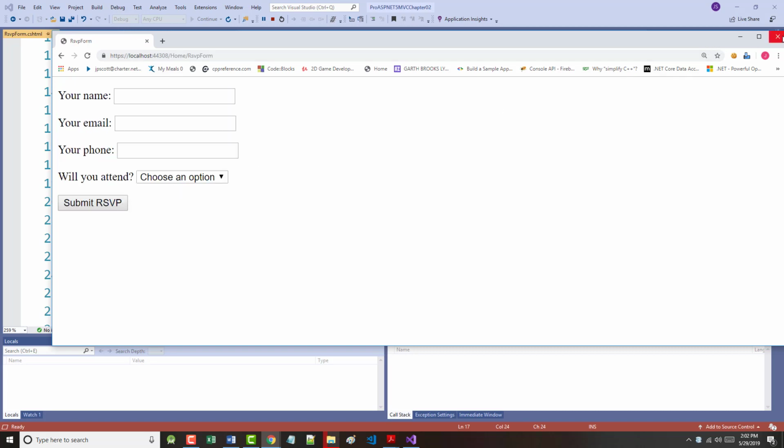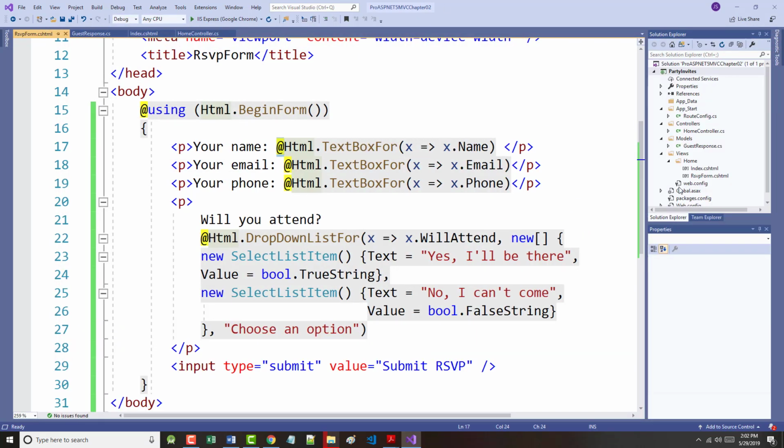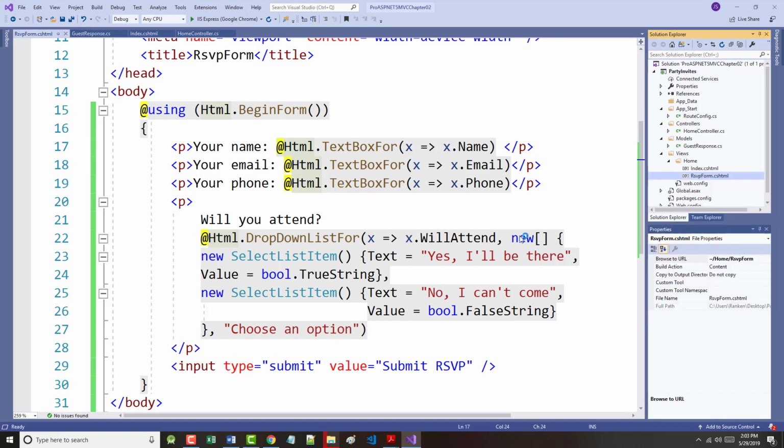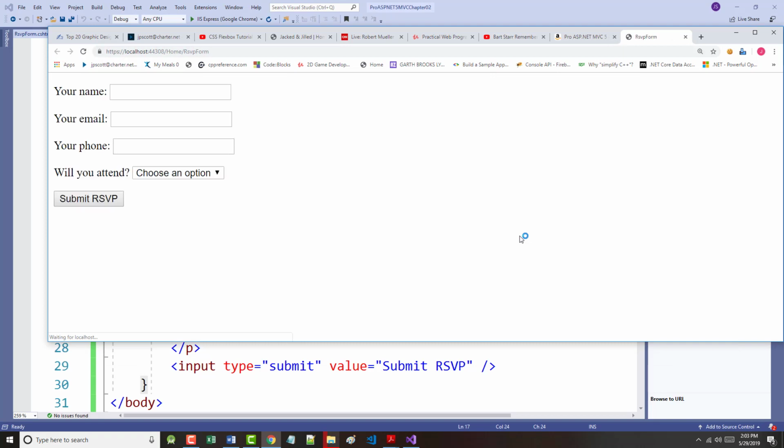Okay, but I believe now if we do come in and try to run it from our RSVP.cshtml, it should probably come up. There we go. All right.